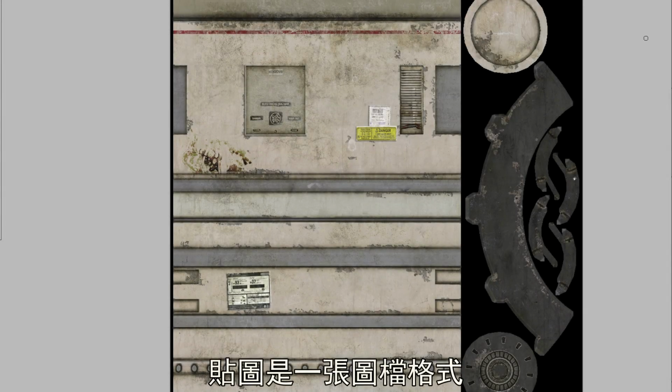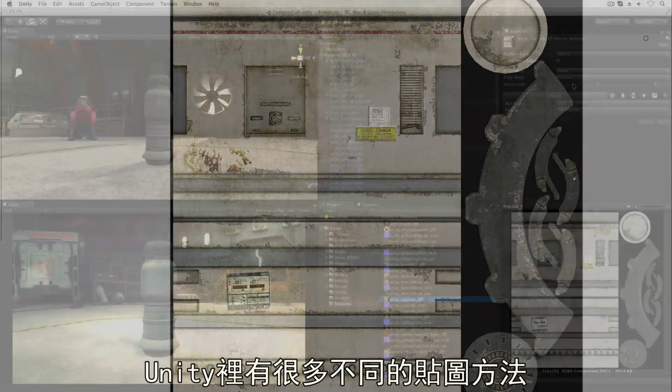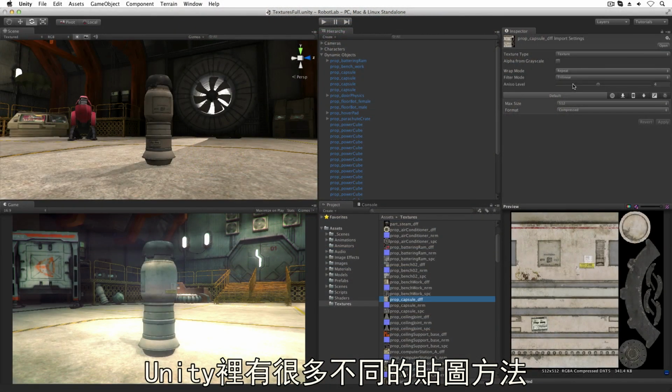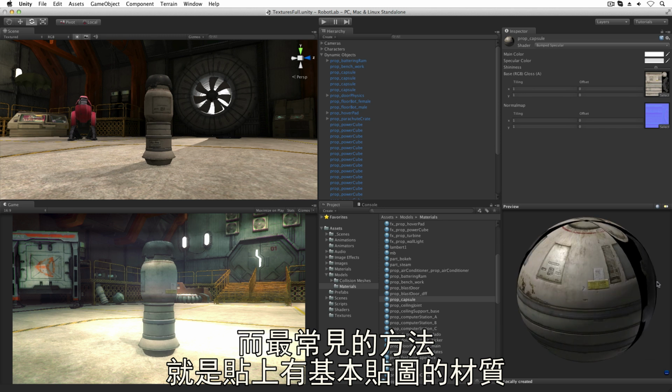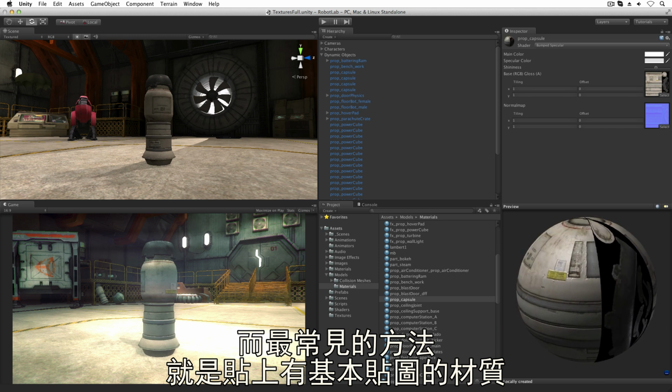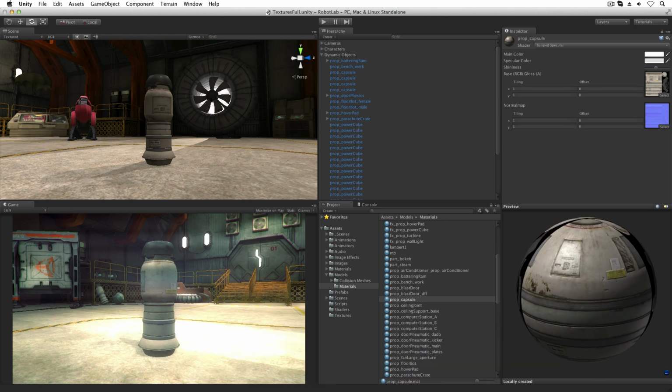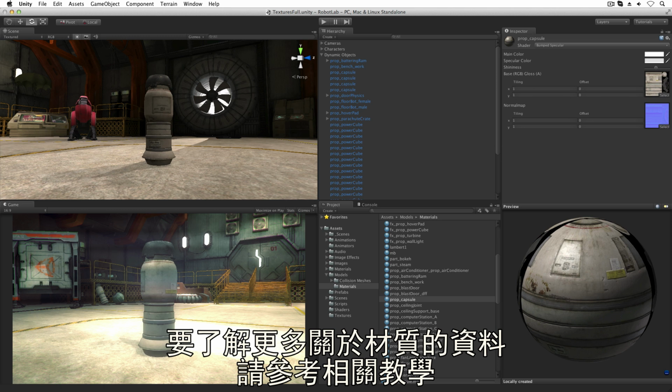Textures. A texture is an image file. Unity uses textures in a number of different ways. The most common use of a texture is when applied to a material in the base texture property to give a mesh a textured surface. For more information on materials, see the appropriate lesson.